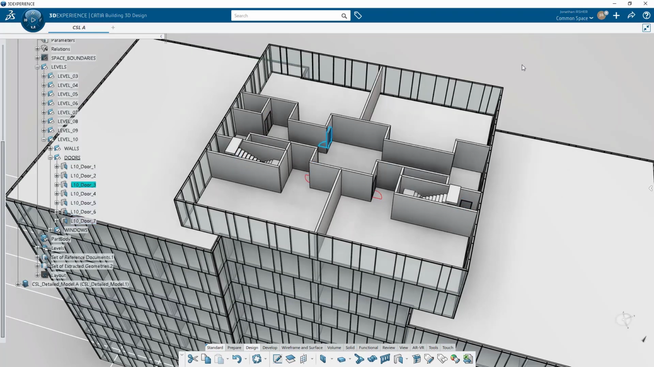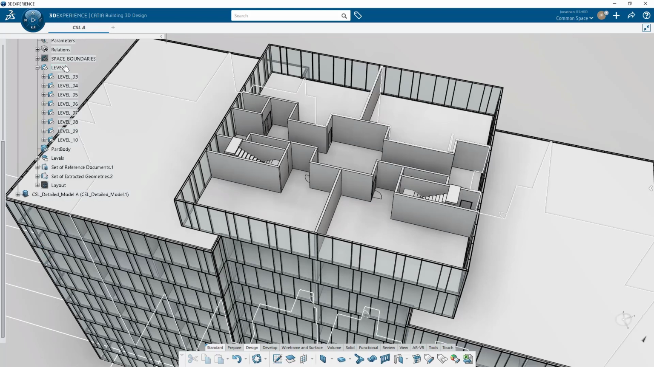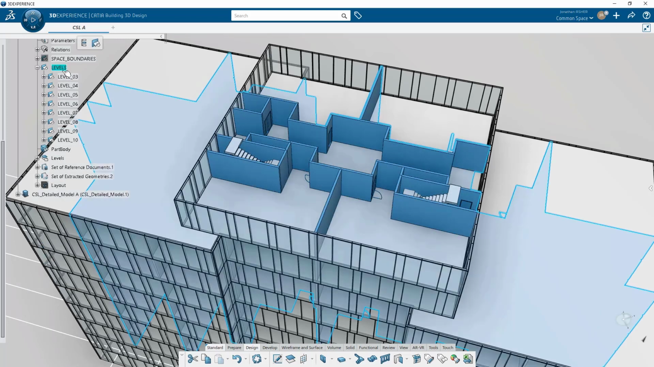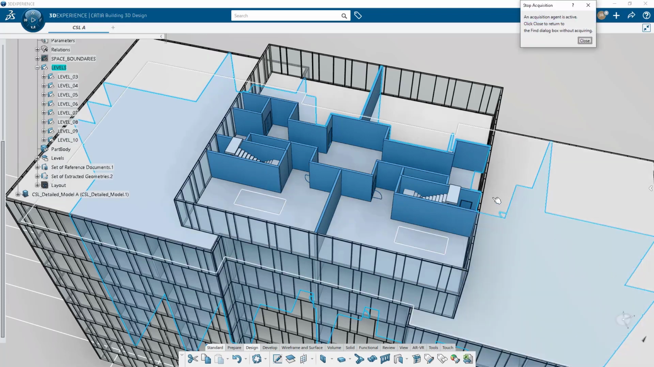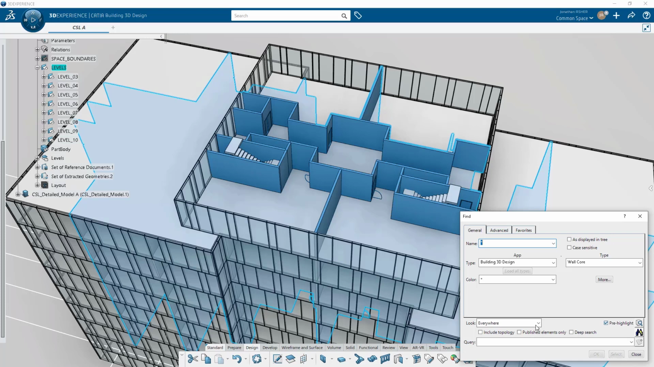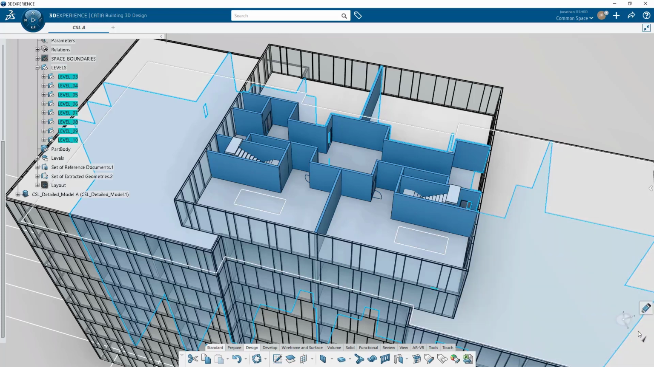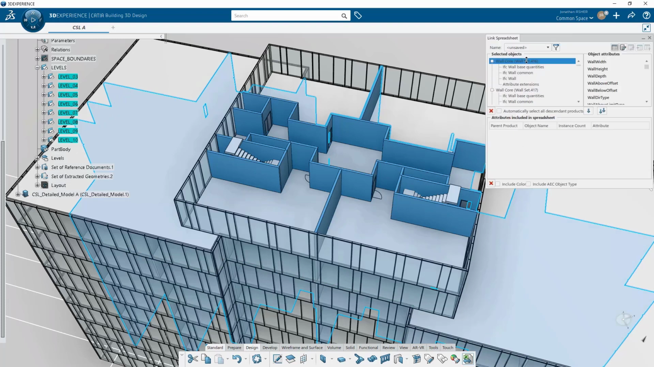Now let's do a quantity takeoff. We want to quantify how many walls are in our model. We're going to select the geometrical set that contains all of our walls, and we'll press Control F, and we're going to search and select wall cores from our current selection. Then we're going to launch the Excel link, and you'll see all of our pre-selected walls have been highlighted. We're going to extract the wall attributes, all of the attributes for those walls, to Excel.